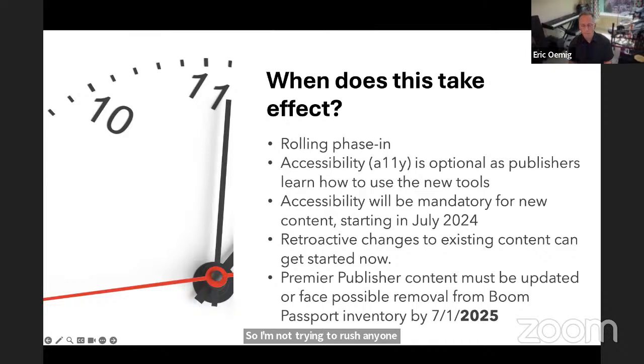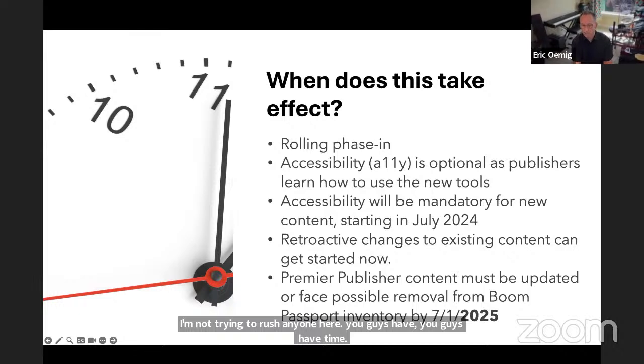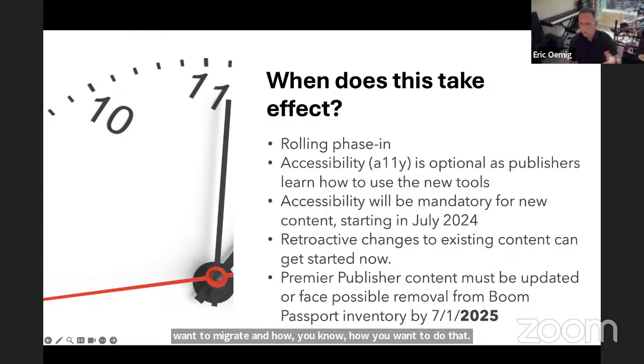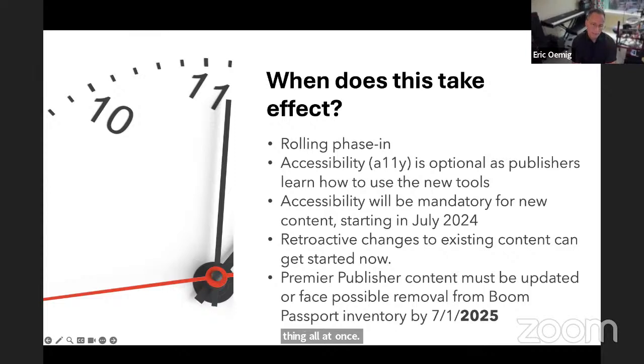You guys have time to figure out what you need to get done and wrap your head around what content you want to migrate and how you want to do that. So it's not just a big rush to try and do this thing all at once. And then, the other important deadline is July of next year.